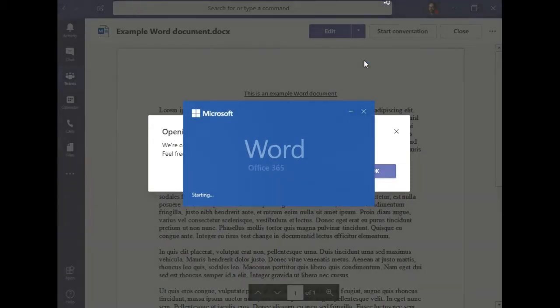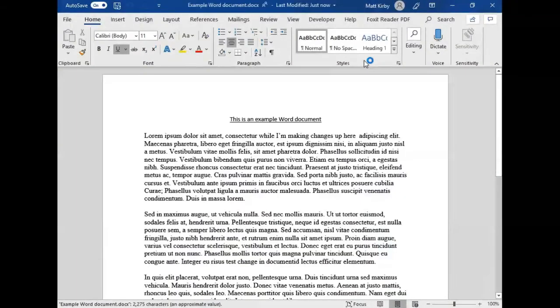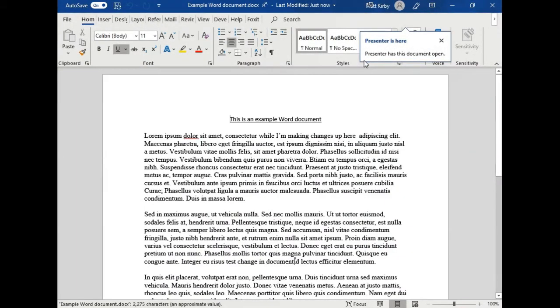Whichever way you do it, the desktop version of Word will open, giving you full access to all the features. It also gives you a better indication of who is working in the file by showing a pop-up with their full name at the top.